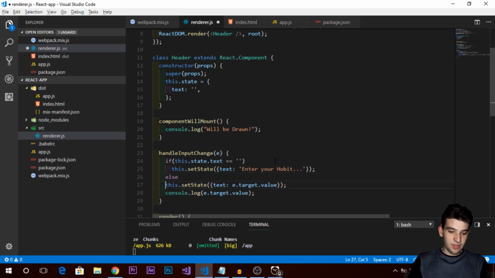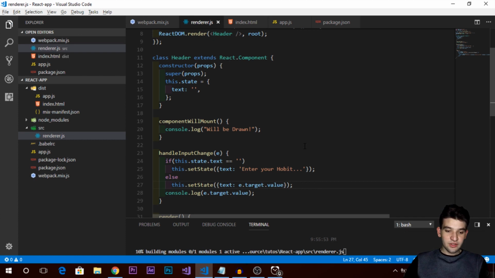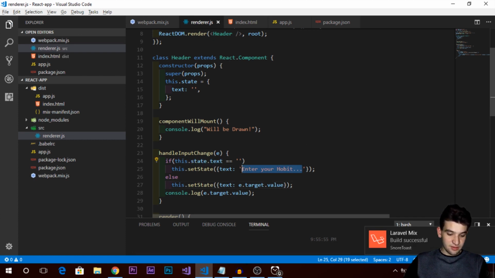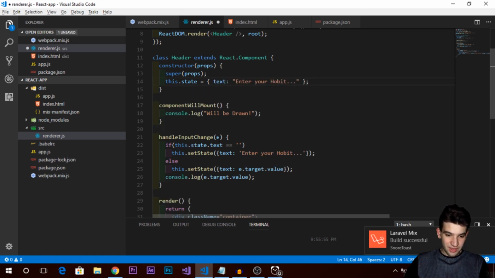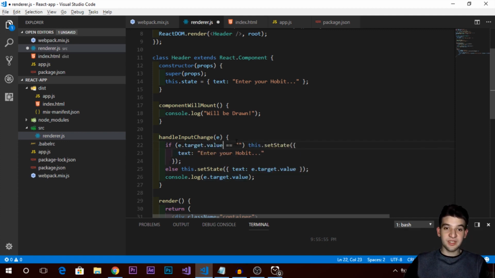In this particular case, it's going to be e.target.value, and this is going to work fine. So I don't mean this.state.text. What I mean is, I'm a little bit confused over here, so let me change that. I need to check e.target.value: if it equals null, which means it is an empty thing, then we just enter your hobbit and so on.